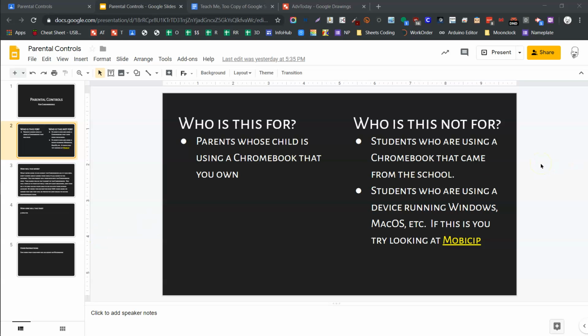Now, if your child is using a Chromebook that was provided by the school, this is already done. They can only log in with their school account. If your child is using a device that is running Windows or Mac OS or something like that, we don't really have anything that we can do to protect them.